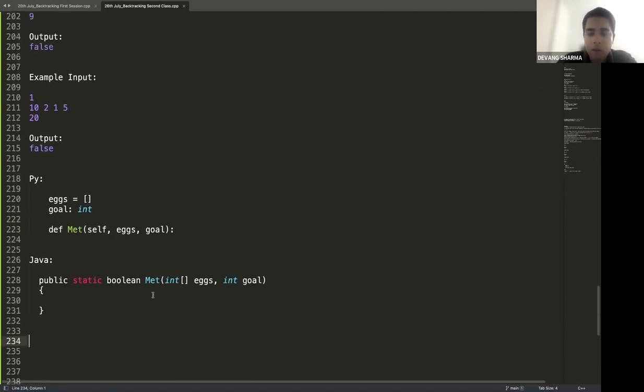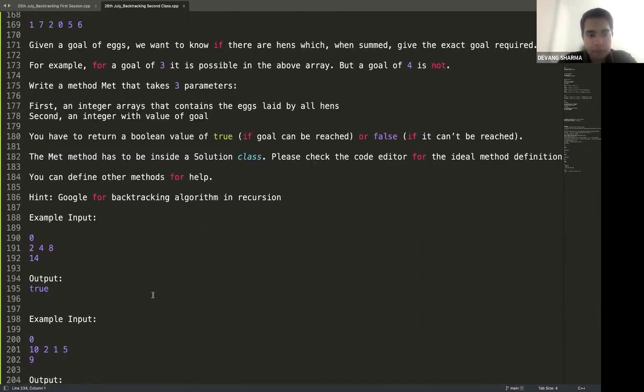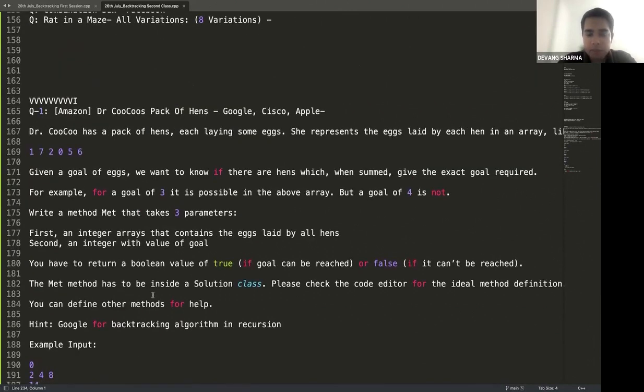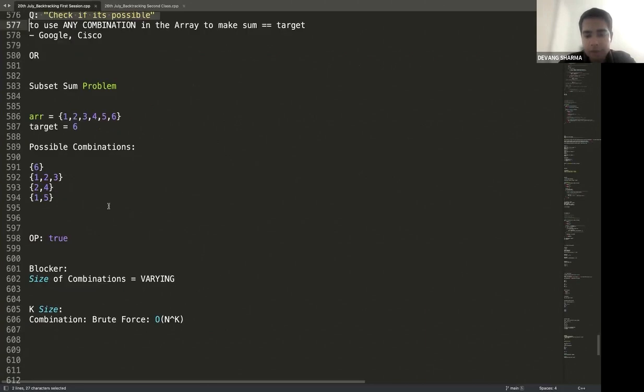All right, guys. Isn't this the same problem as we discussed before? Any combination sum? Yes or no? Same problem which we discussed here. Any combination sum? Correct. This is the same problem.